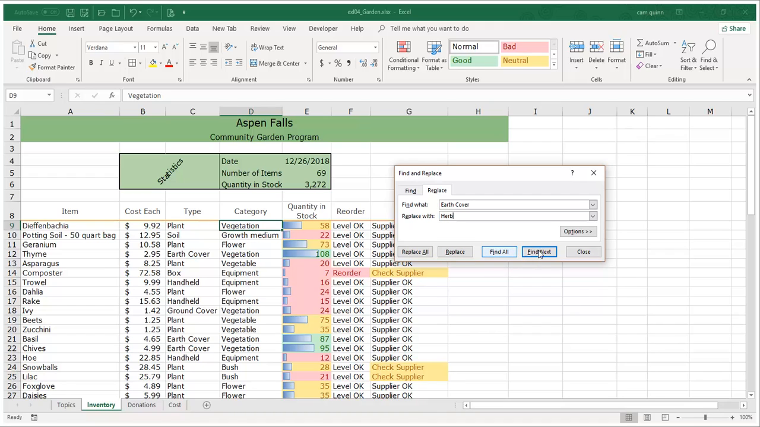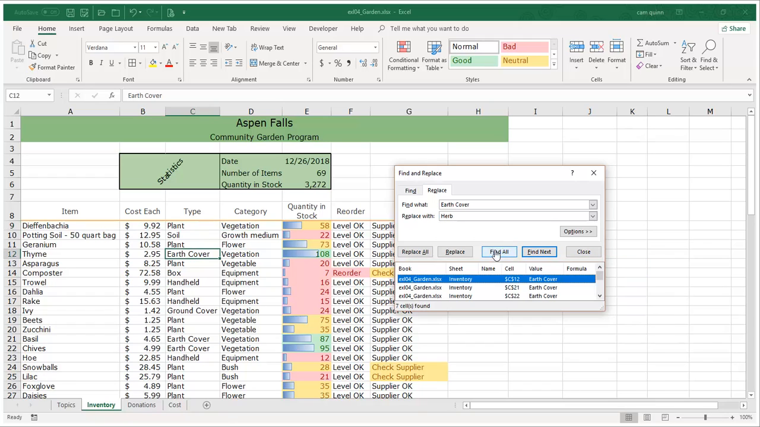I'm going to click on find all, and then you can see in the list below that it says, well, there's one in column 12. There's another one in here, and notice they're an absolute reference with dollar signs. So I could just go through this list and pick individual ones if I wanted to do it.